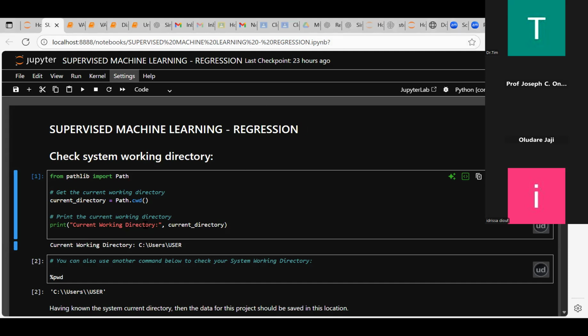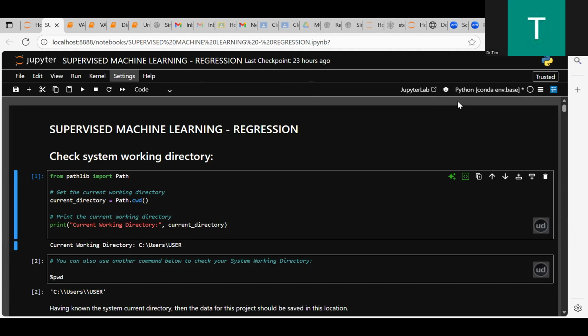Can you see my screen, please? If you can see my screen, let me know. Can you all see my screen? Or mute yourself and talk to me. Can you hear me?